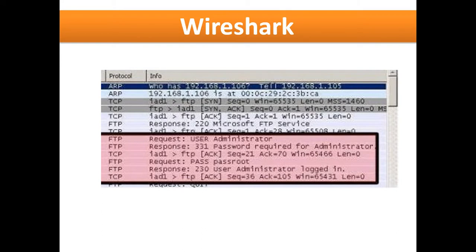This slide here shows a Wireshark packet sniffer's window in which an FTP connection is being established. The user first sends a request as an administrator. The server promptly responds and the user asks for the administration password. The user sends the request again along with his password. The server responds again by logging in the administrator.